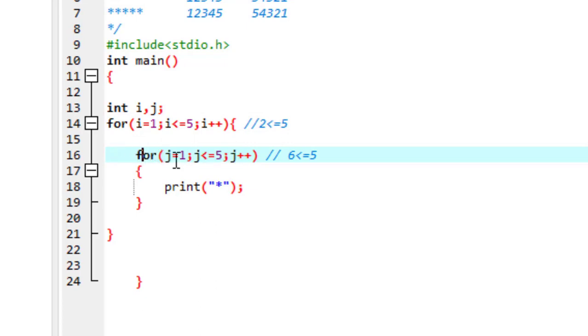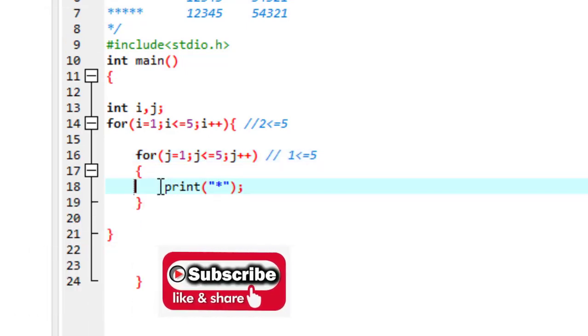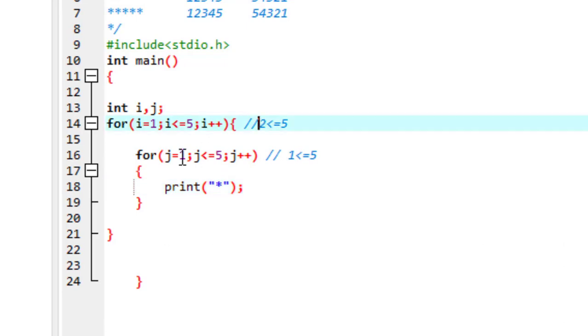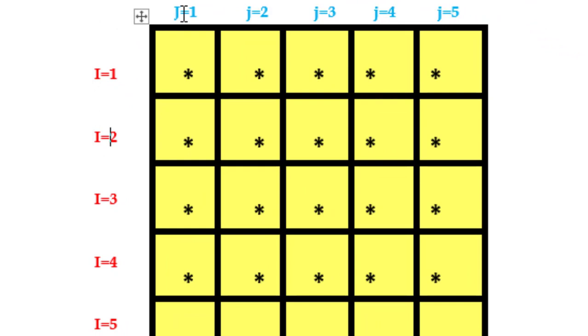So when it comes to here, J value is equal to 1, then J less than or equal to 5. Is it true or false? It's still true, because now again J value is initialized to 1, 1 less than or equal to 5. So meaning the condition is true. It is going to print this statement. So where are we going to print this star now? Now I value is 2, J value is 1. So meaning it is going to print that star at I value 2 and J value equal to 1.